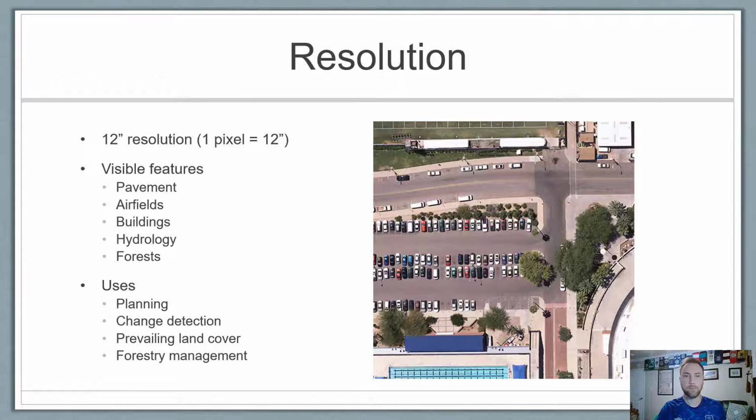So here are a couple of examples. This is 12-inch, obviously 1 foot res. So 1 pixel represents 1 foot on the ground. So you can see actual physical features here. Pavement, obviously. You could make out airfields, soccer fields, things like that. You could tell agricultural area from a wildland. Buildings, hydrology like streams and rivers and creeks.